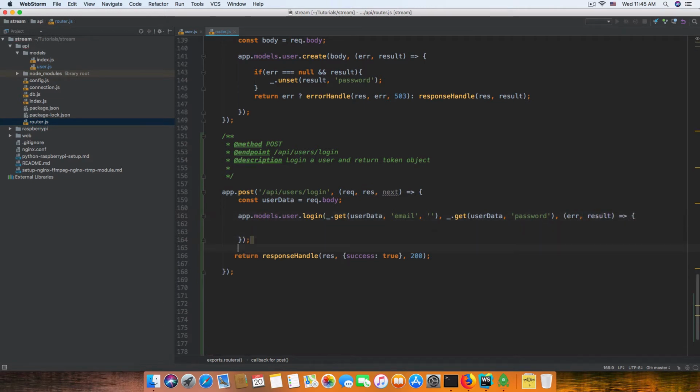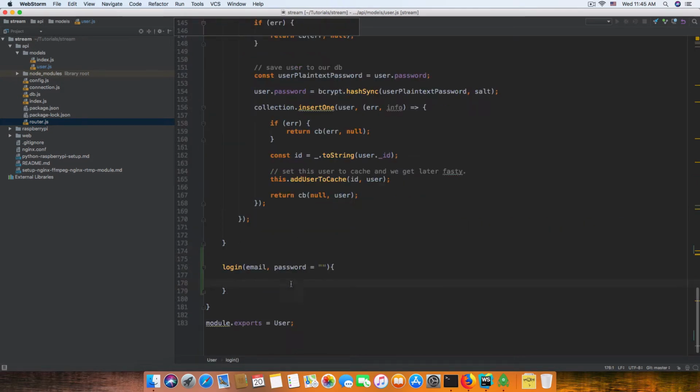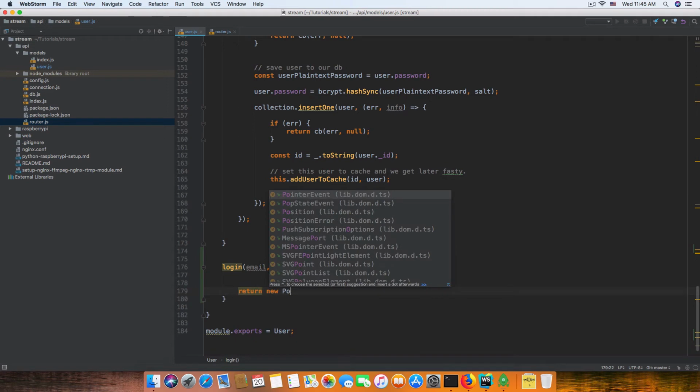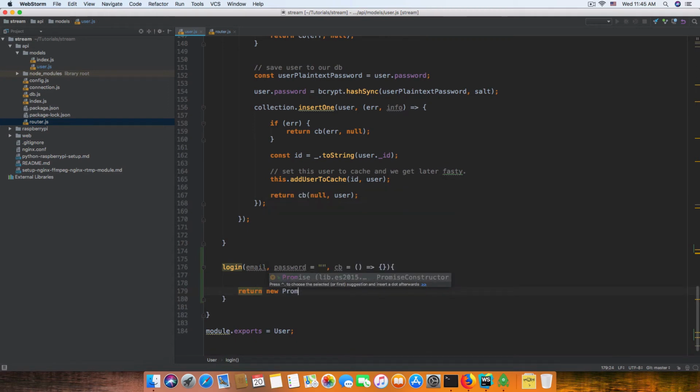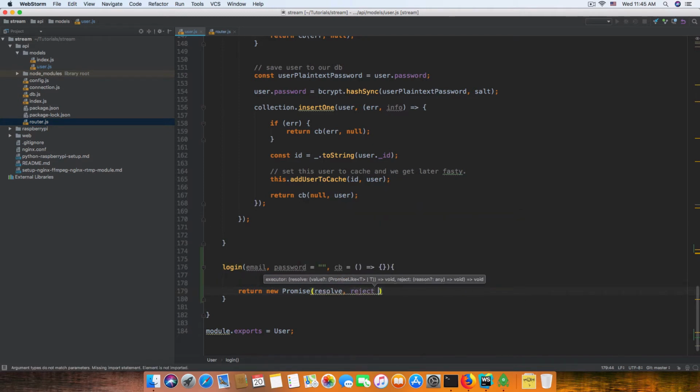Now it depends on you. You can use a promise. If you want to use a promise, and this should be a callback function. Callback should default an empty function. For now it is callback, but if you want to use promise, just return this new promise. I recommend you learn this, with resolve and reject, like that.